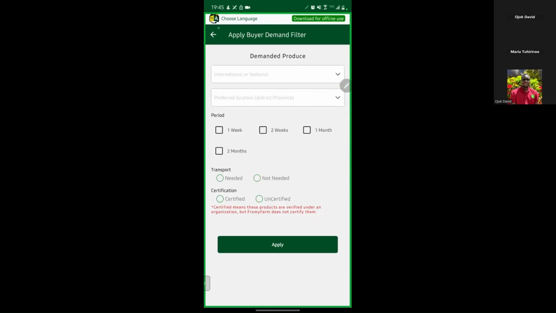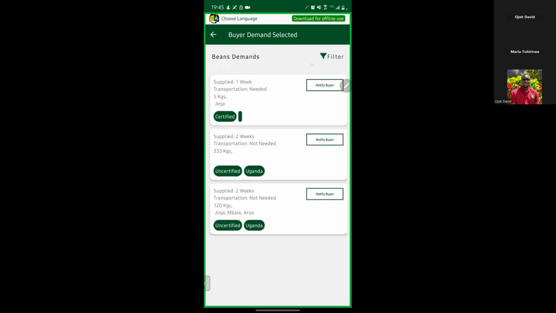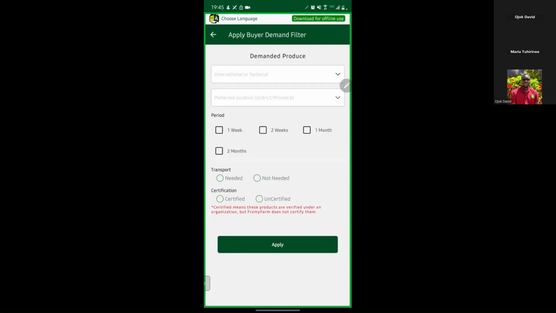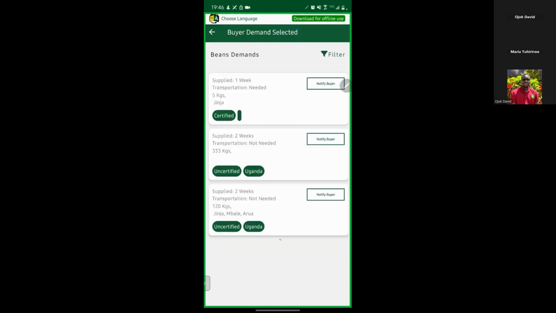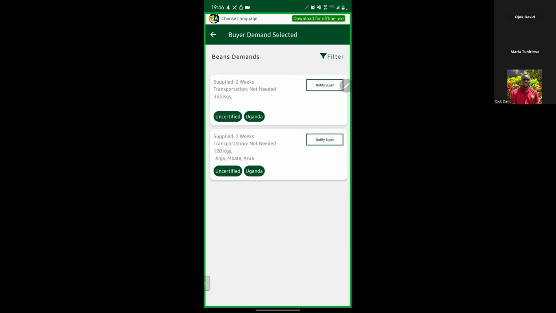I can filter by transportation. I would want a buyer who has their own transport. So those who said not needed, when I click apply, it filters to the buyers who have their own transport. When they say not needed, it means that buyer has their own transport and will do it for themselves. So since right now I have David as the buyer, I'll go for this one of 2 weeks, not needed, 120 kgs.